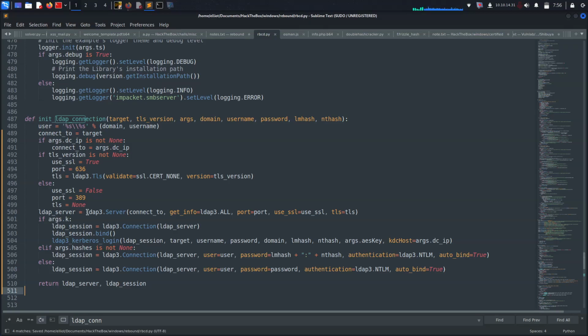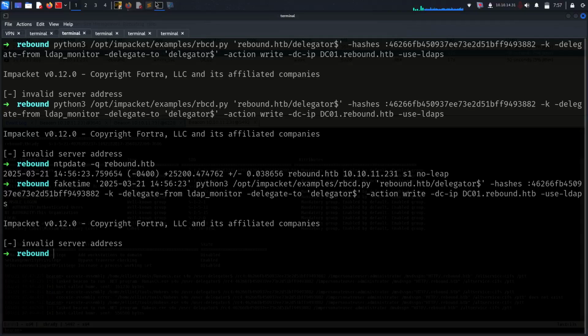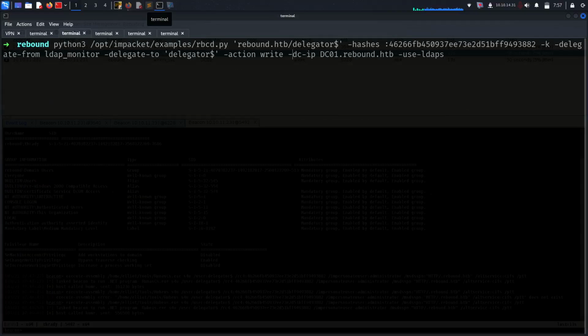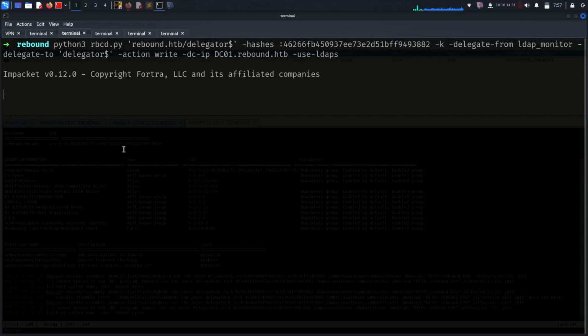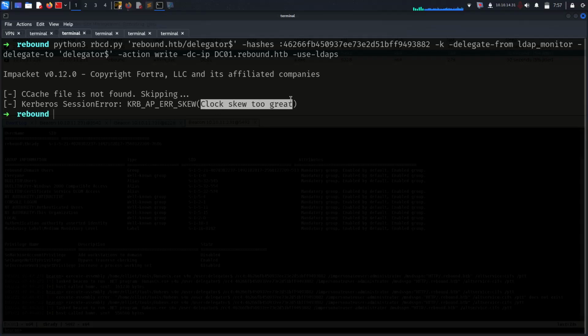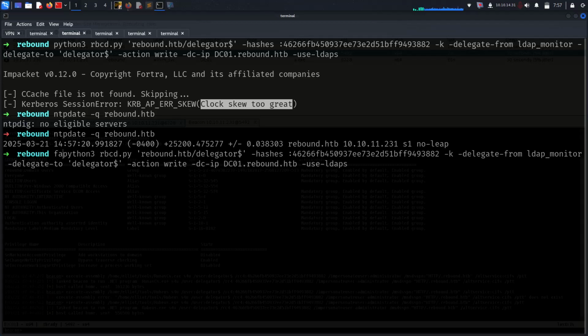So maybe it's about my code? Maybe return one. No, everything seems great. Oh, that's why, it's not in examples anymore. It's here. We can try directly. Alright, so it's our clock skew too great. So we are no longer getting the invalid server address error. And that's it, we can just add fake time here.